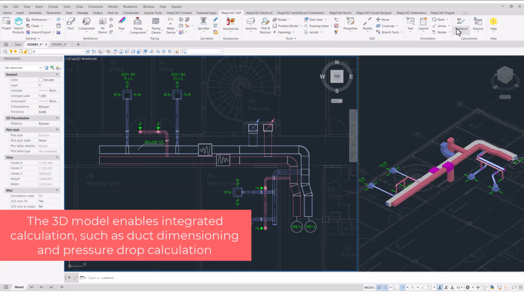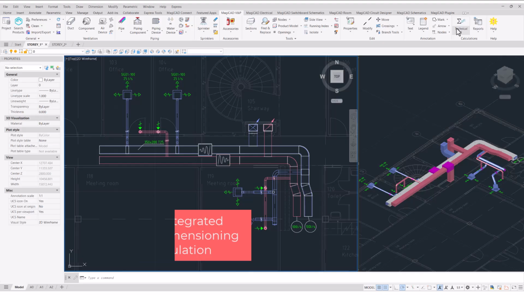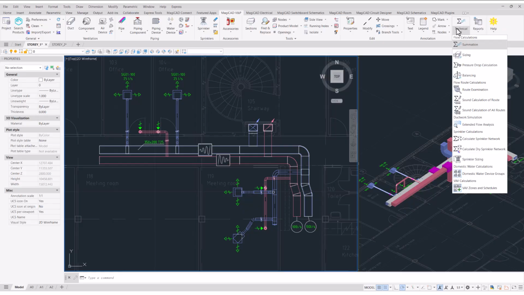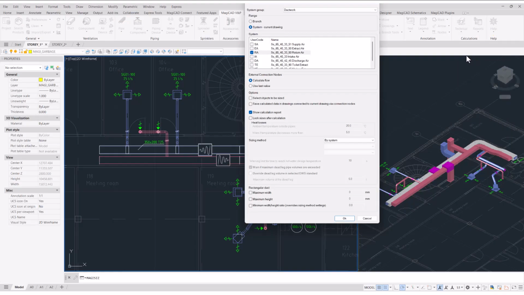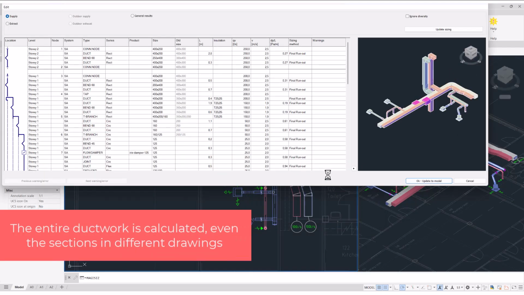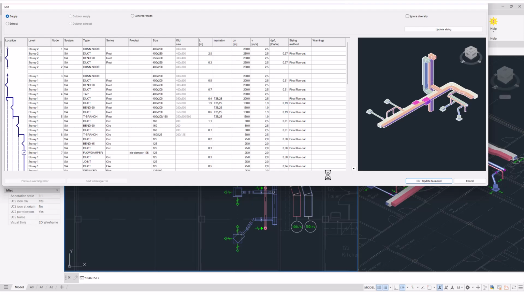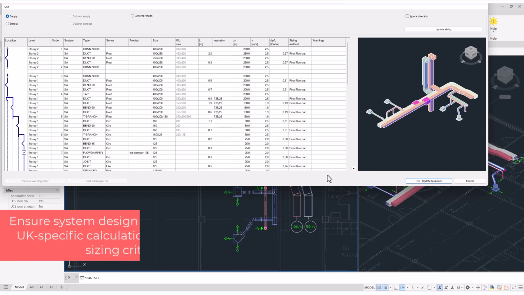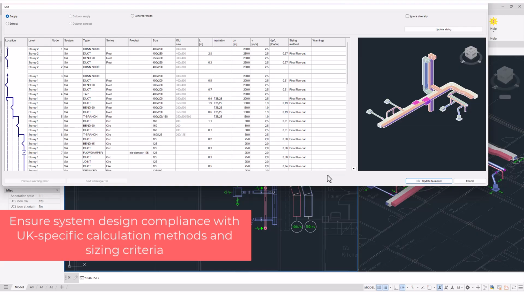The 3D model enables integrated calculation, such as duct dimensioning and pressure drop calculation. The entire ductwork is calculated, even the sections in different drawings. Ensure system design compliance with UK-specific calculation methods and sizing criteria.